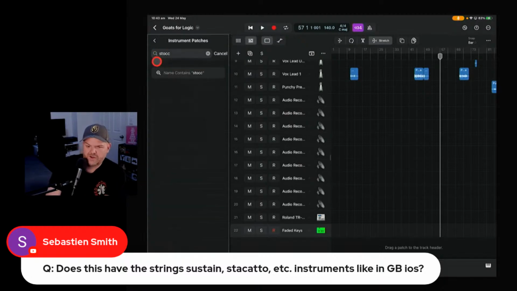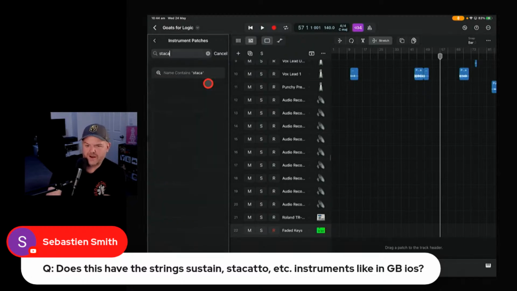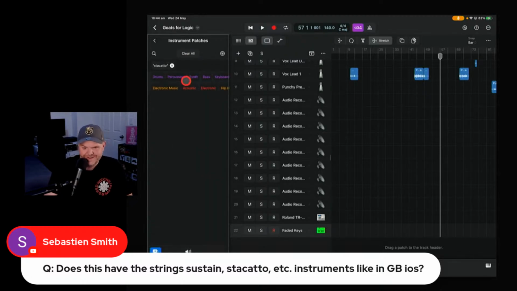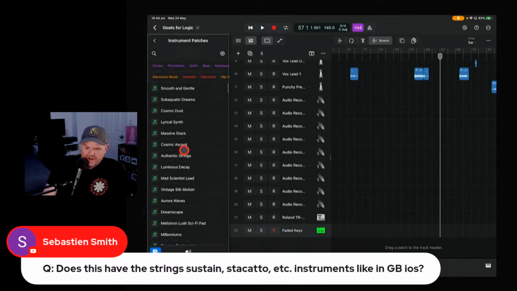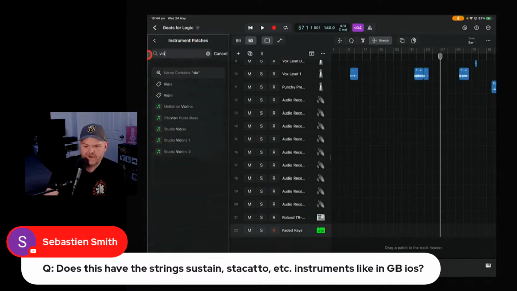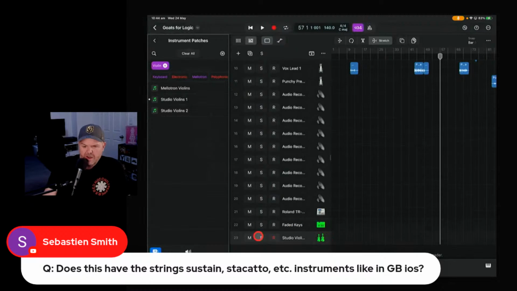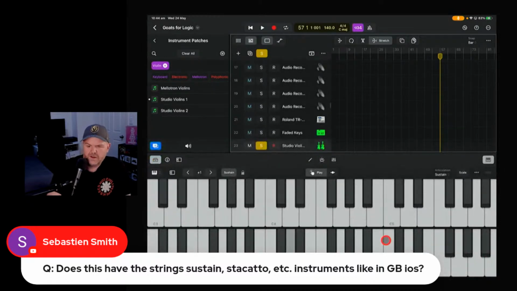Staccato. I can't spell staccato. Is it spelled like that? Apparently not. Let's see. You might have spelled it staccato. That's right. It's not staccato. It's staccato. It's Italian. So that's a bit weird. But maybe under, let's just play with one of these strings, shall we? Maybe if we go to the violin, maybe it has an option there where we can play it as a staccato. So let's add the studio violins to our track here and solo it and take a look and a listen over here.